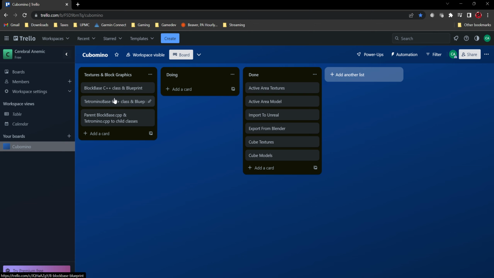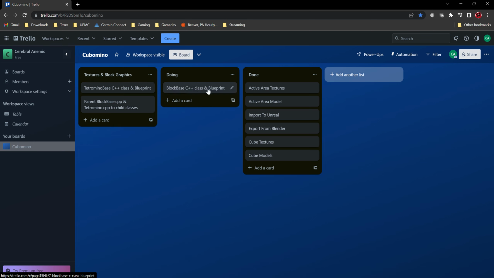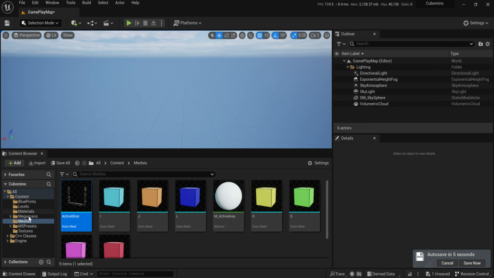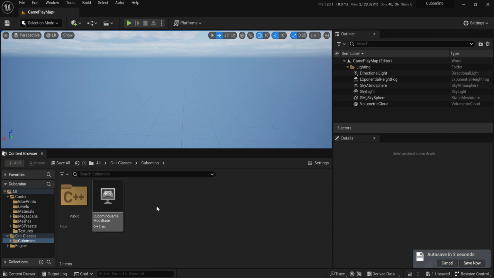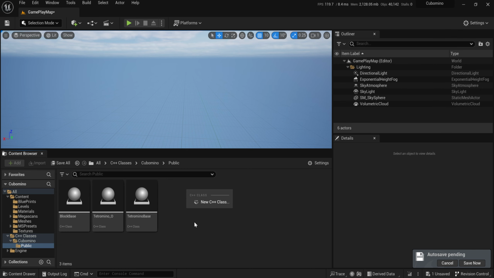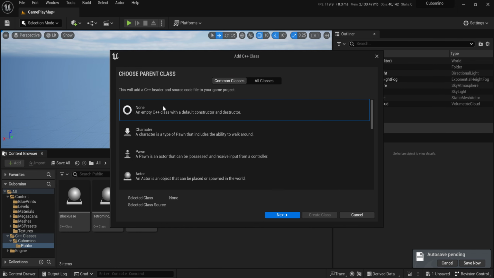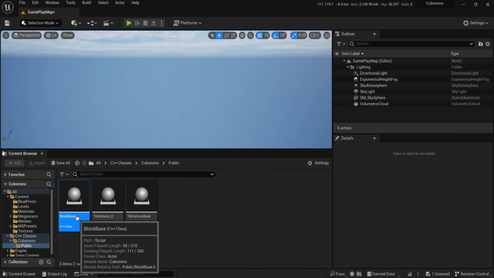So the next things that you may have noticed that I did already, but I'm going to walk through them. It's probably a lot less painful for me to do it first and then show it afterwards. But I started with a block-based C++ class. And to do that, I just went down to my C++ classes. I right-clicked, said new class, and I chose an actor for this one, I believe. So let's open it back up.